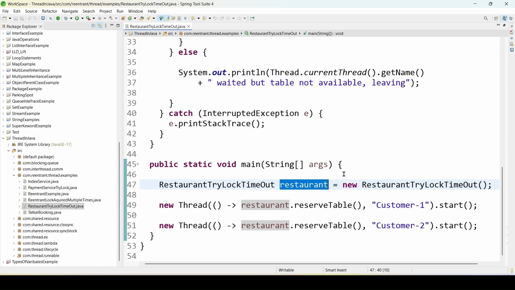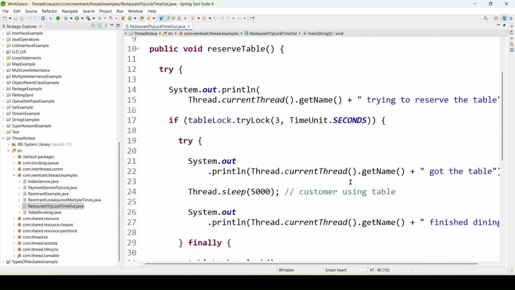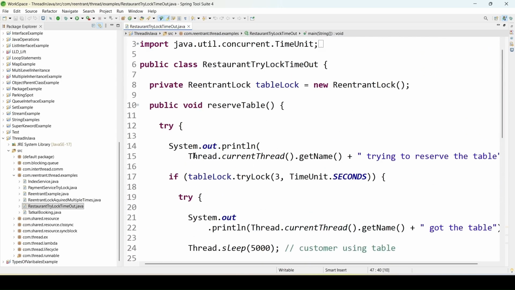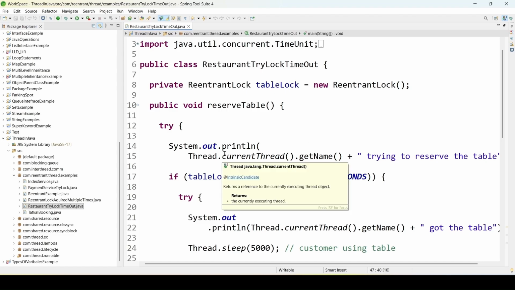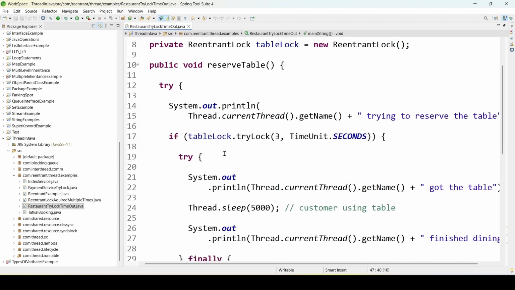First customer 1 will get a CPU cycle and basically this line will be printed on the console: Customer 1 trying to reserve the table. So at line number 17 there is a tryLock with a timeout. So customer 1 will wait for 3 seconds to acquire the lock on this table lock. So in this case he is going to get the lock. So he will acquire that table.